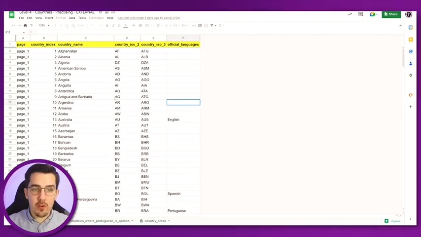Let's look at an example of how we can use the if function with multiple conditions to filter through complex data based on certain things that we want to get out. So we have our list of countries here. You can see a link below in the description.